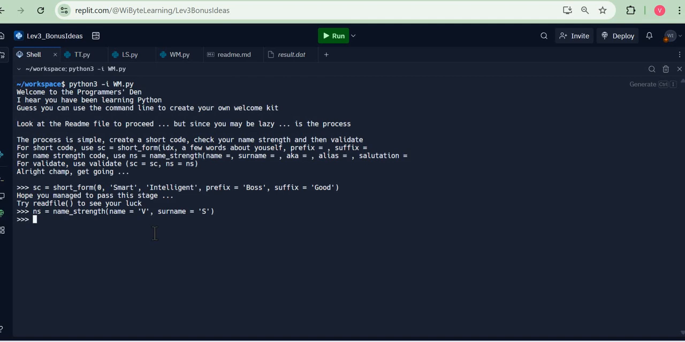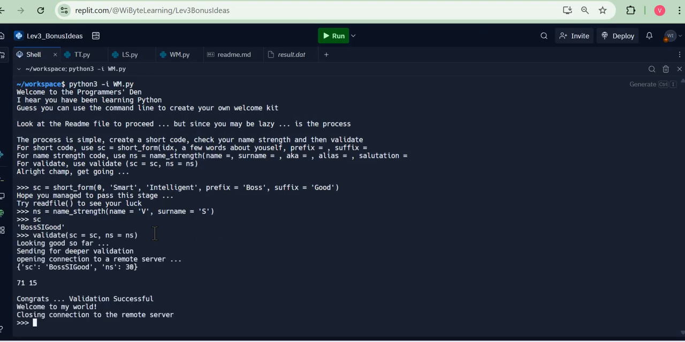Once again, I have created my short form, my name string, and I have intentionally avoided any A or E inside my shortcode, because we had this bad letter error that may happen. Let's try to validate now. So when I do this, okay, this time validation went through.